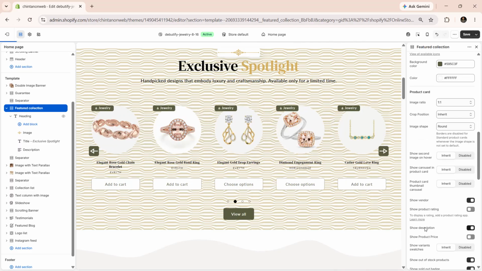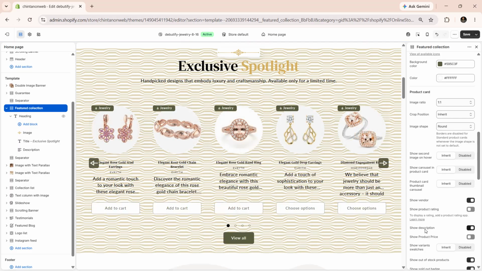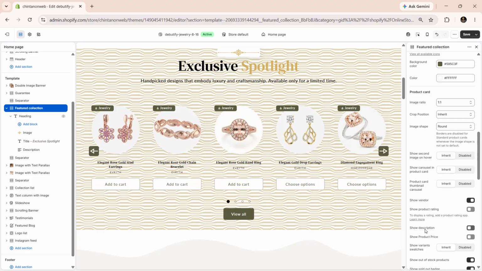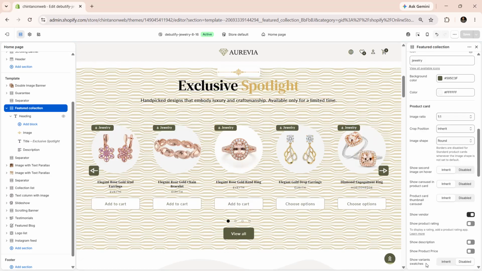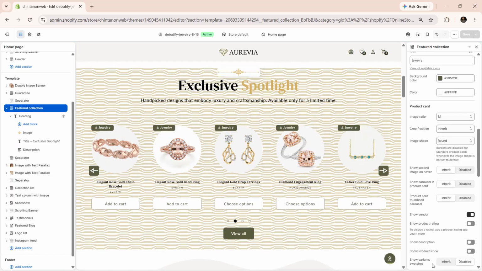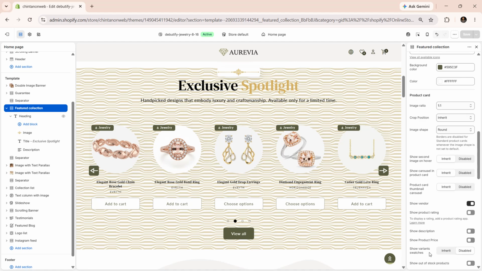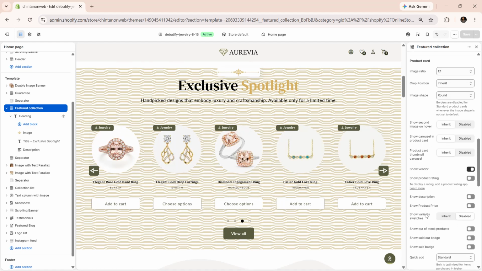You can also show a short product description, giving customers more context about the item without needing to click through. If you prefer a cleaner layout, this can be hidden. Displaying the price is essential for transparency, but you have the option to hide it if you want a more catalog-style presentation. You can enable variant swatches to show available options like colors or sizes directly on the product card, allowing customers to preview variations quickly.